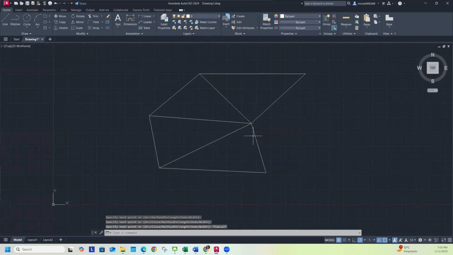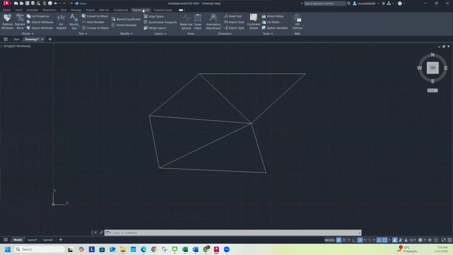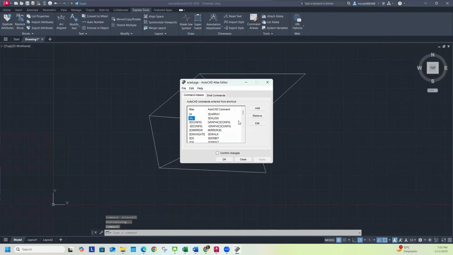And if you want to change any of these shortcuts, you actually can, and you can do that under the Express Tools tab, and you can go to Command Aliases. And I'm going to go ahead and look for polyline. All right, here. So polyline, I can see right here is PL, just like I saw in my document. And because I use polyline so much, I actually don't want it to be PL because I use it all the time and I want it to be even faster.